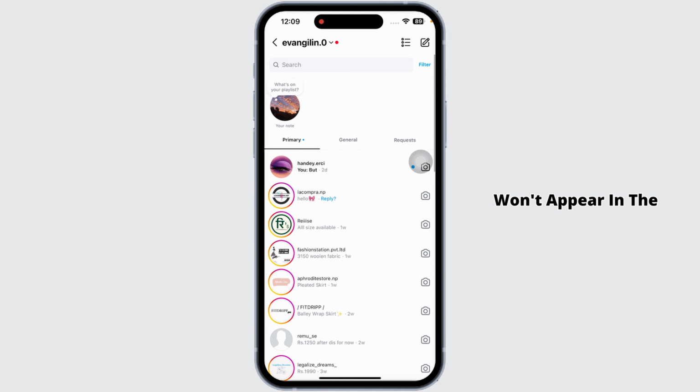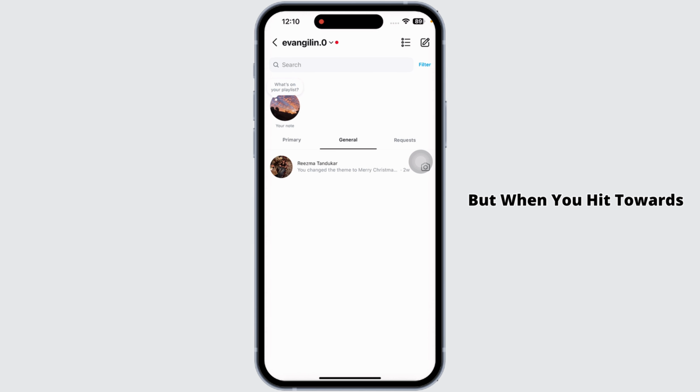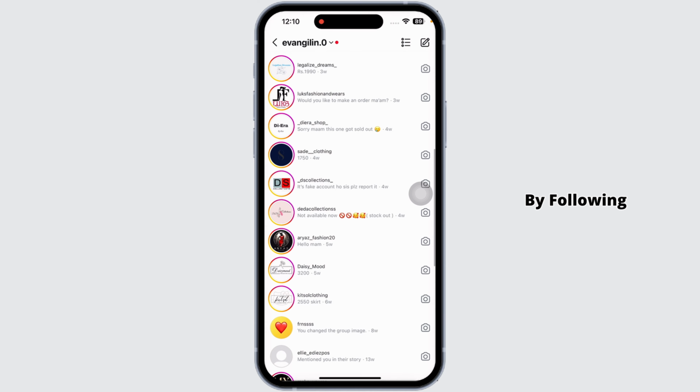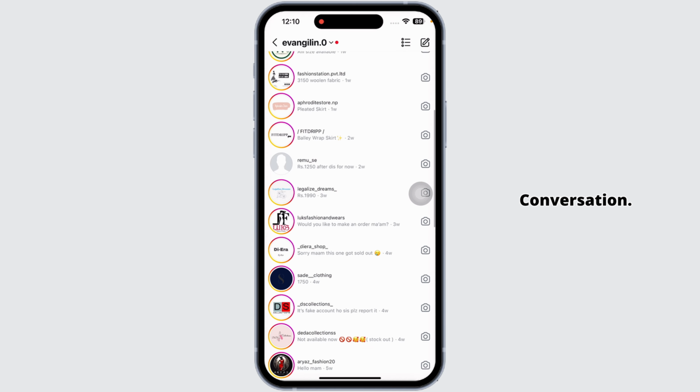Now the conversation won't appear in the Primary tab, but when you head towards the General tab, you're going to find that conversation over there. So this way you are able to hide Instagram chat. By following the same steps, you are able to hide any conversation.